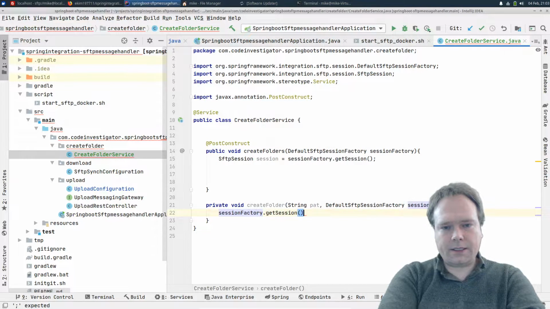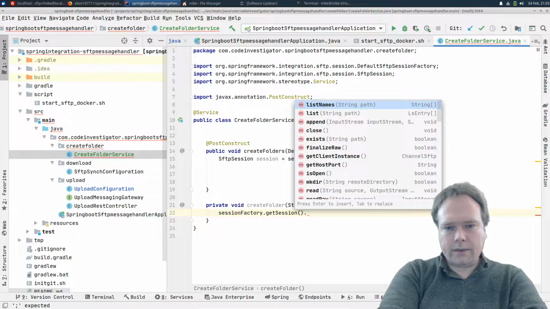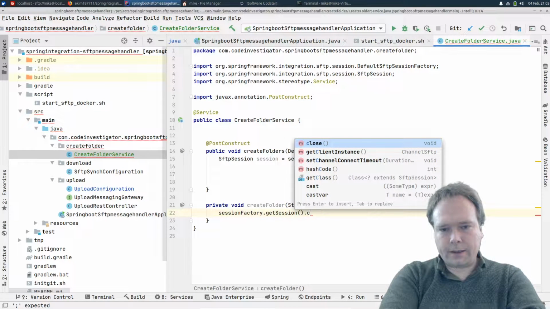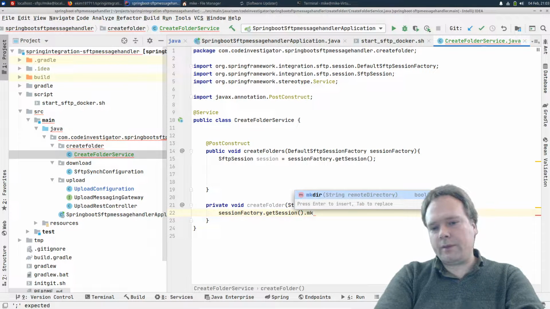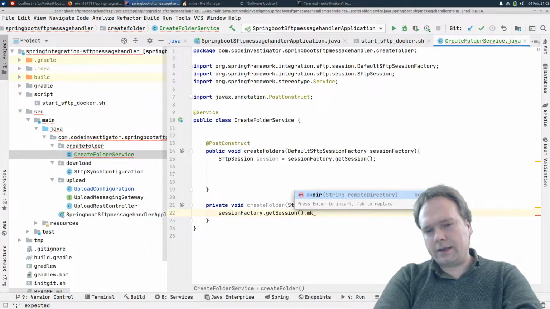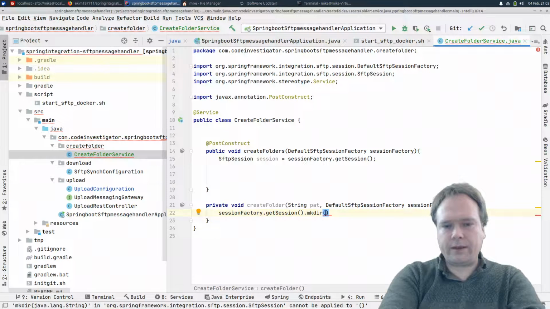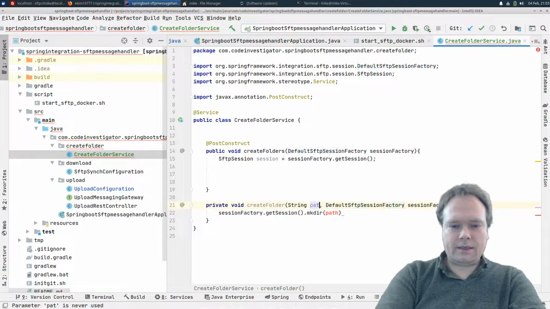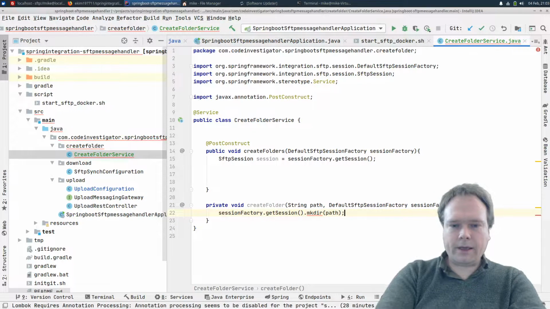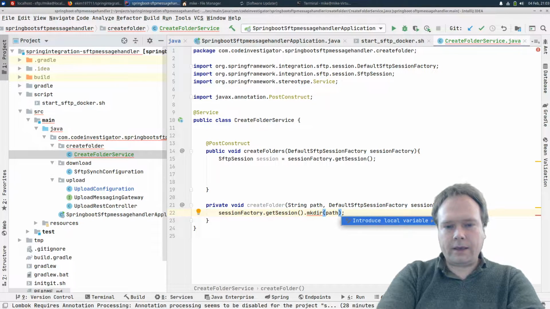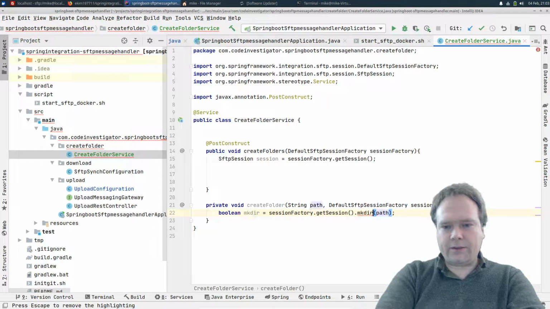So get session, and then we could actually just create mkdir. That's the name of it. Mkdir. But yeah. Okay, let us start doing it this way. So mkdir, and then we actually give the path with a slash in the end, like this. And we actually see right here now a boolean that says if it went okay or not.